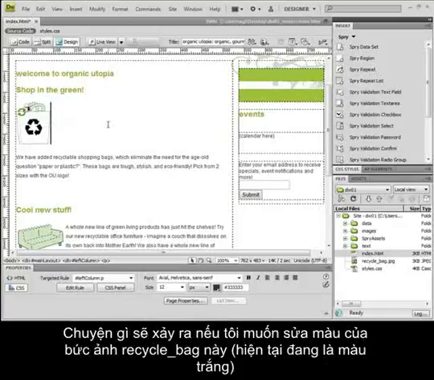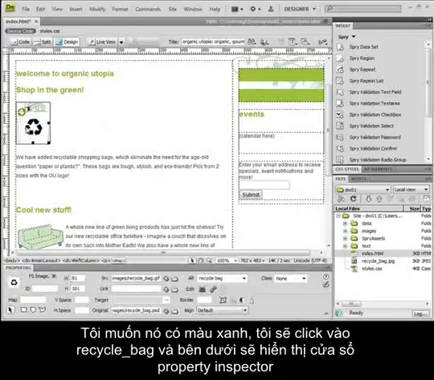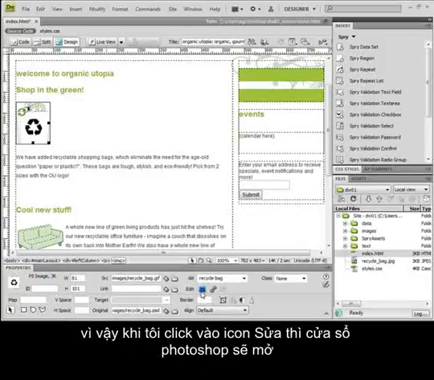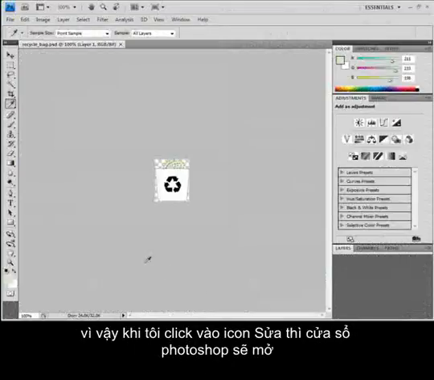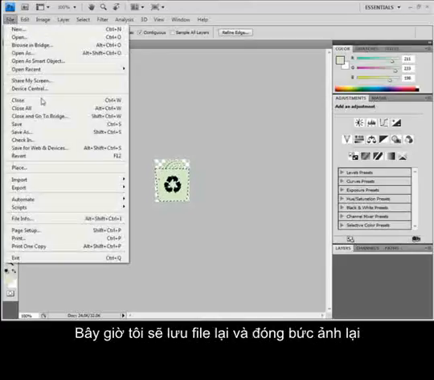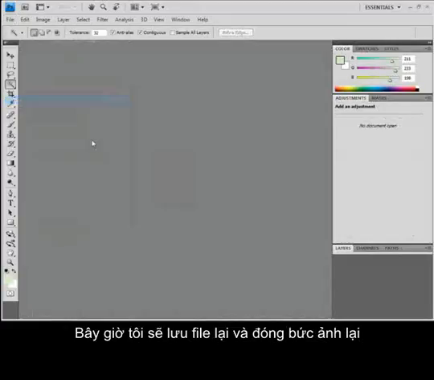However, what if I would like to modify the color of this recycle bag? So it's currently white. Perhaps I'd like to make it the same color green as the handles here. I'm going to click on the recycle bag, and then down here in my property inspector you'll see that there is a button for edit. Now again, you must have Photoshop installed to make this work. However, when I click the edit icon, I now jump back into Photoshop. Here I'll make a change by selecting the white and then filling the white with the same green. Now I'm going to choose File, Save, and I'll close this image.